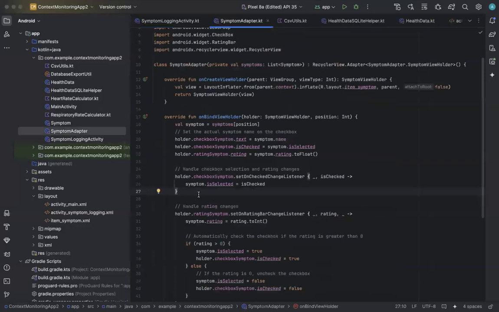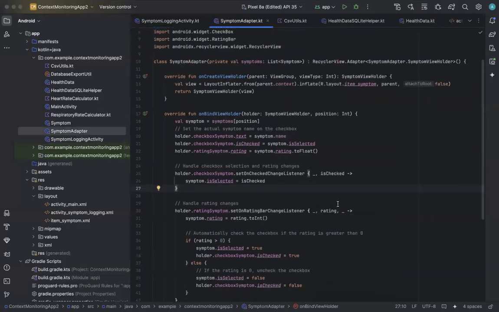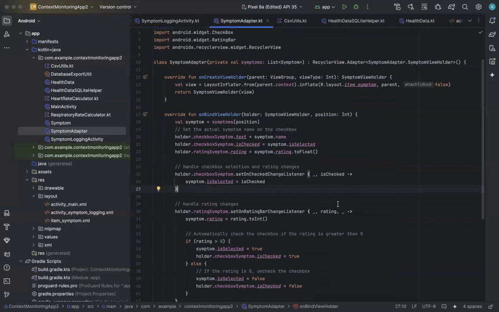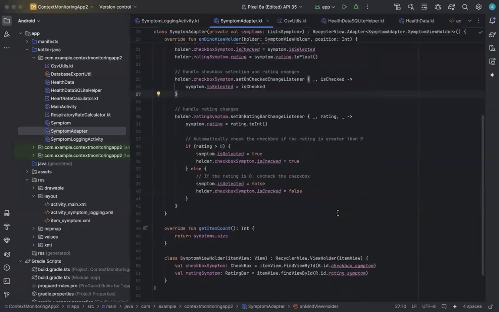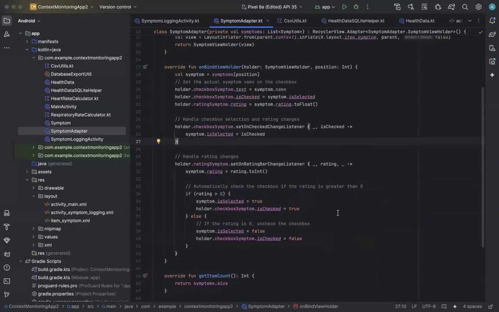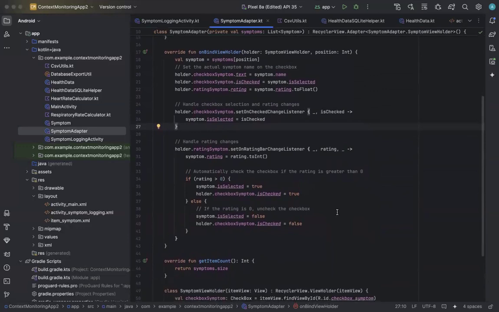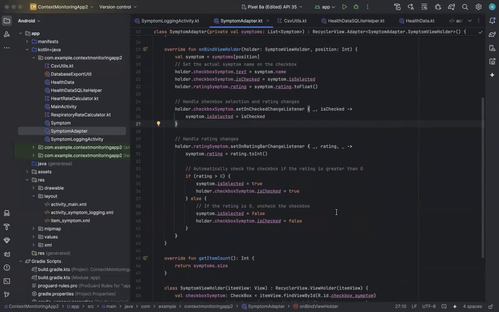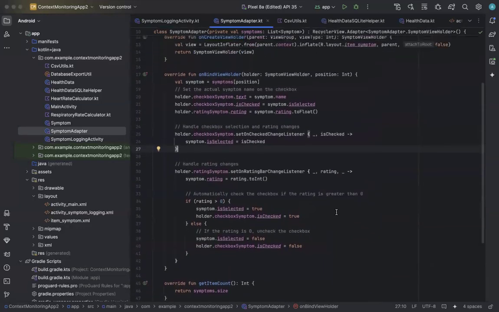In the adapter, we handle the interaction between the UI components and the data. When a rating is given to a symptom, the checkbox is automatically checked to indicate that the symptom is selected. This behavior is implemented in the OnRatingBarChangeListener. Now, in the onBindViewHolder method, if the user rates a symptom, the adapter sets the checkbox to checked to indicate selection. This interaction provides a seamless user experience, making it easy to select and rate symptoms quickly.